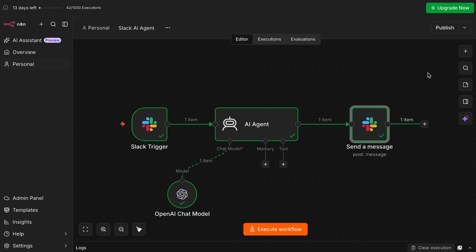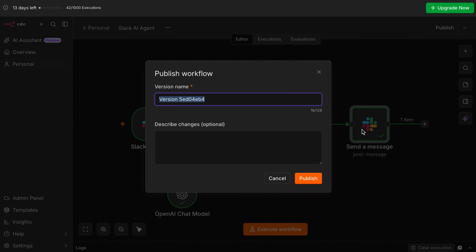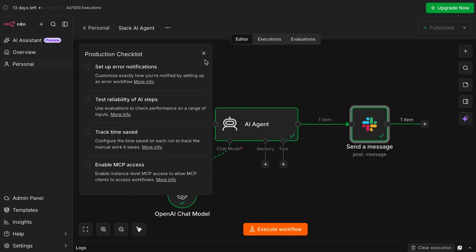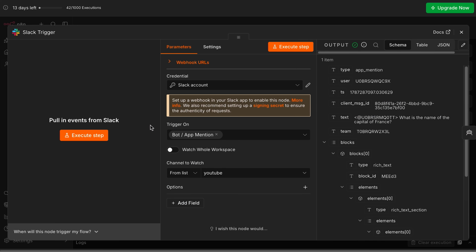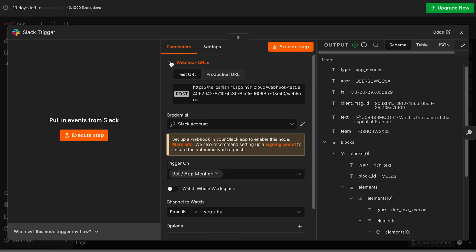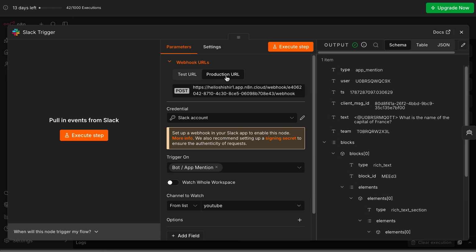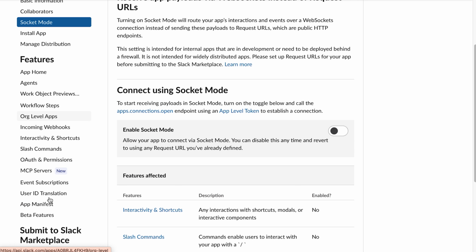Now let's publish this and check this again if publish workflow works. Click on this publish, again publish. So our workflow is published. Now, as we have published our workflow, we need to do some small changes. First of all, let's open this Slack trigger. And from this webhook URL, this time we need to copy this production URL. Let's copy this and back to Slack app creation page and scroll down.